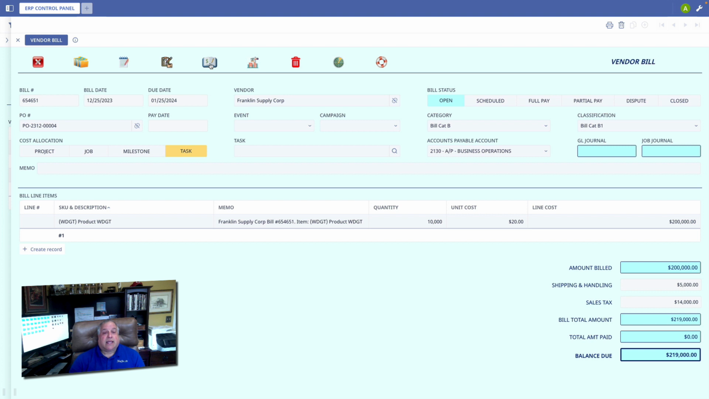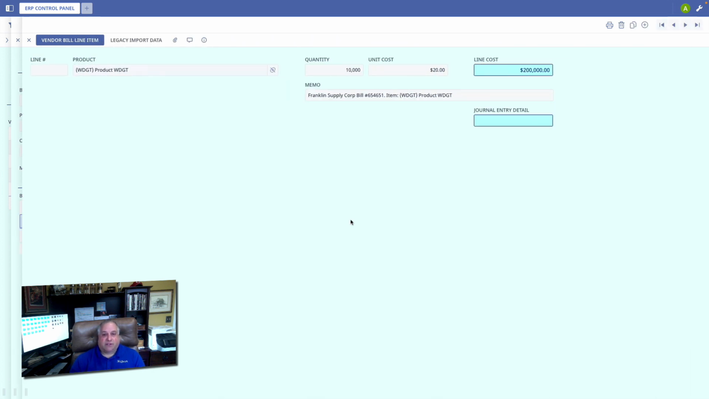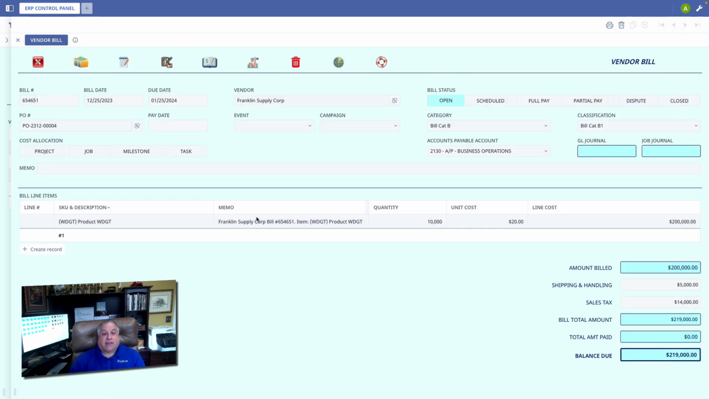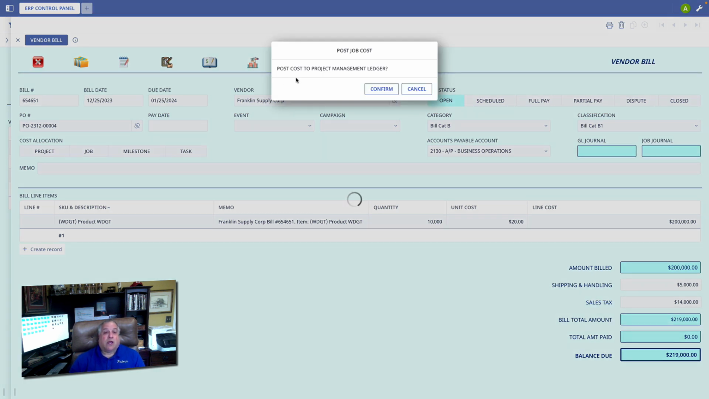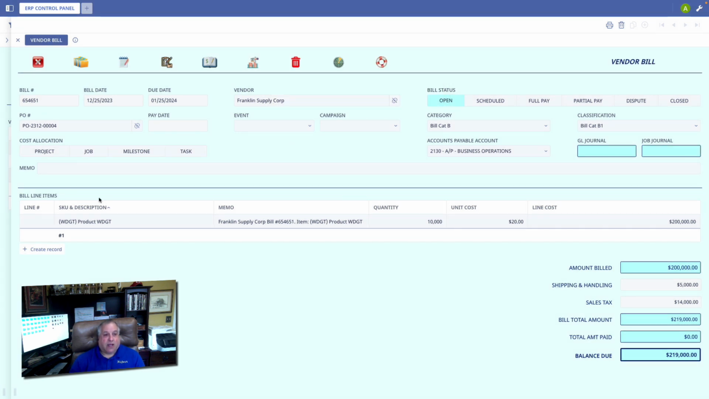But the other option is to go ahead and post this to our general journal. This will credit the default payable account, in this case 2130, and it will debit either the inventory or the expense account where we allocate the cost of the items that were actually purchased. This option allows us to post this bill back to the project ledger as we allocated it using these options here. That's all there is to bill vendor management.